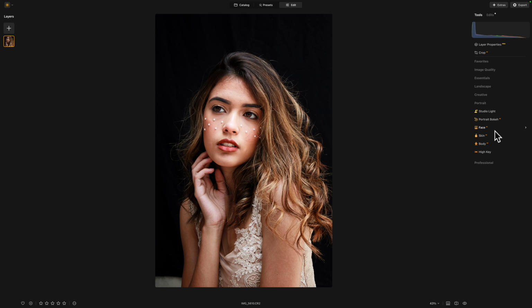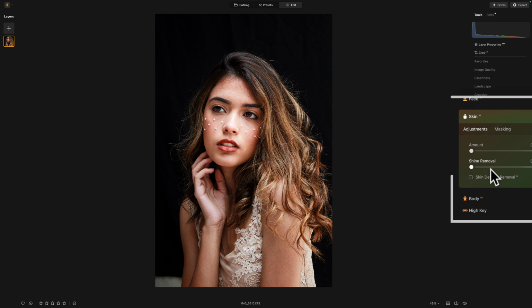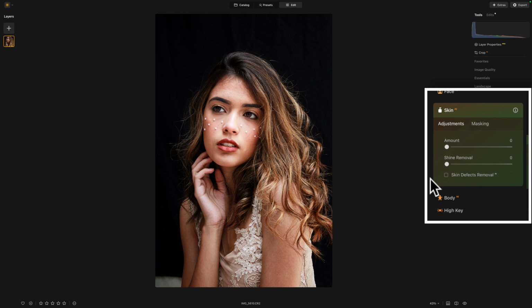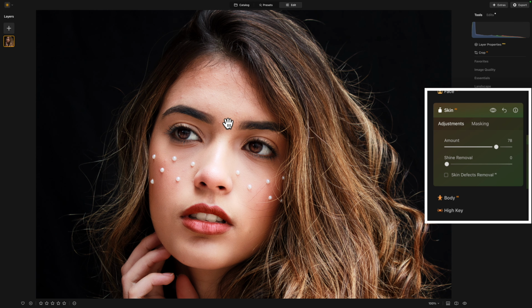So Skin AI is probably one of the easiest tools that you can use. And all you have to do with this tool is pull up on the amount. And I usually pull it up very generous. So somewhere around 80% at first, just to see what it looks like on the skin. And then I zoom in and I look at all of these areas. In fact, let me show you another trick. So let's go ahead and pull this all the way back down.